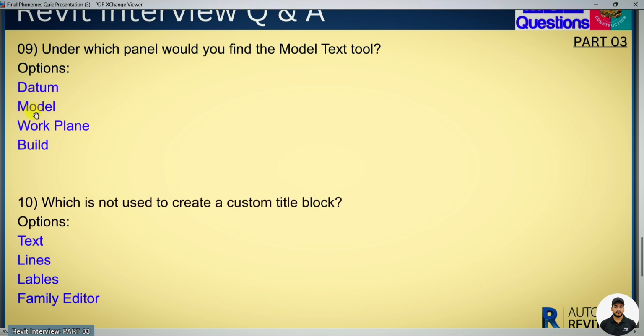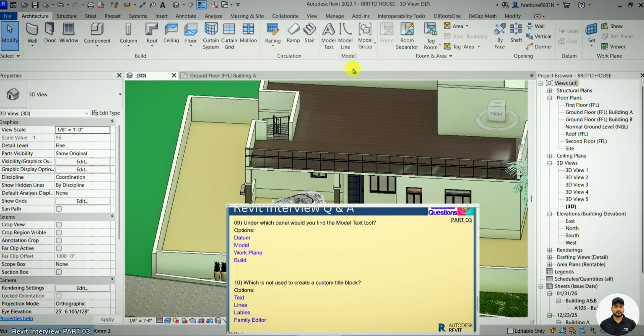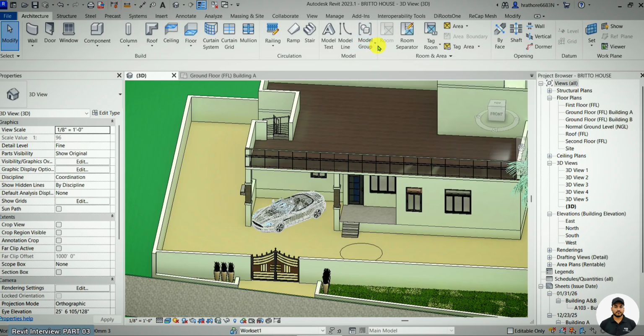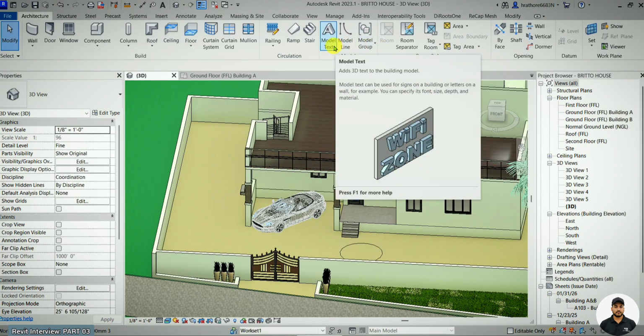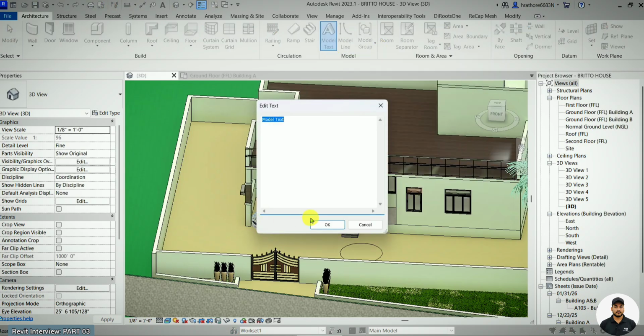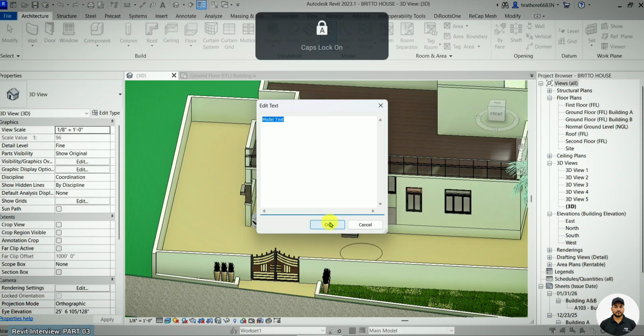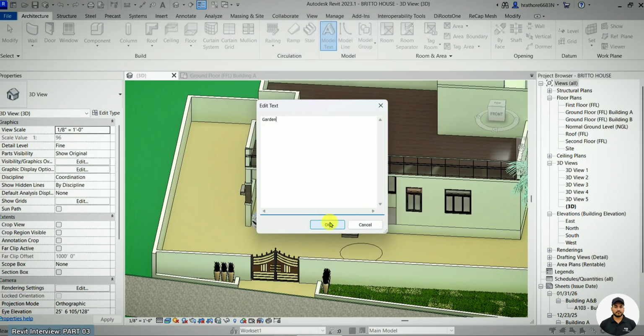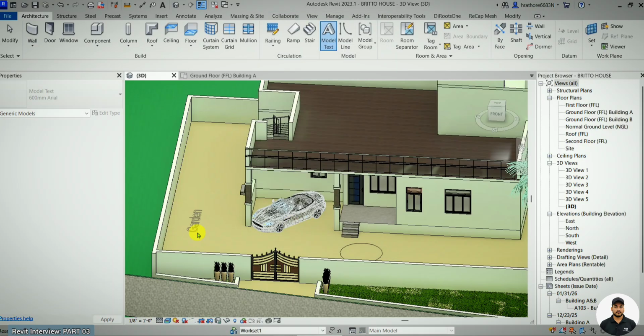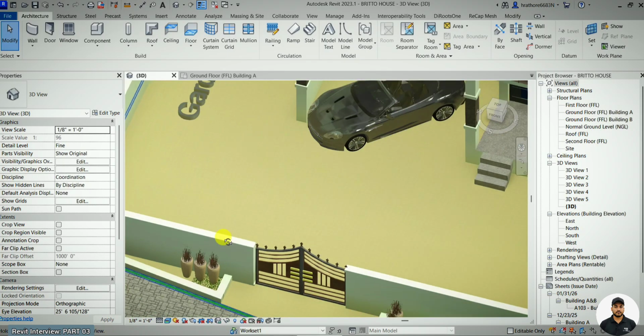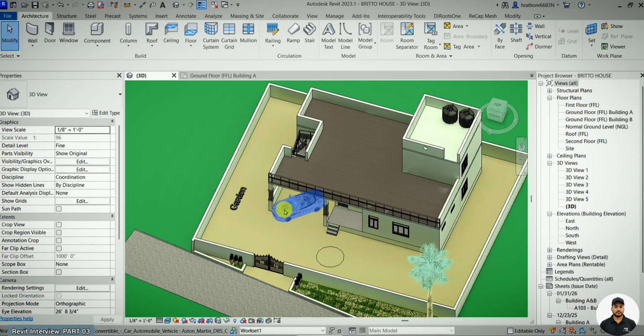With the help of this, if you want to place text in the 3D view, it can be visible in the 3D view and also in the 2D view. So let's say we are placing here the word Garden, then we select it, and you can see it is available in the 3D view. Understood?